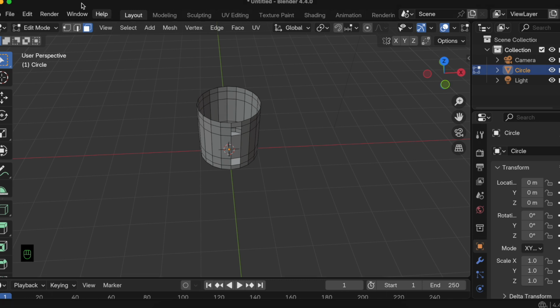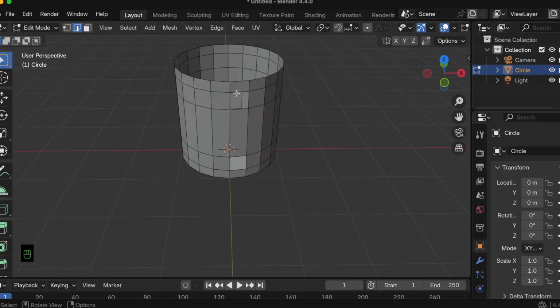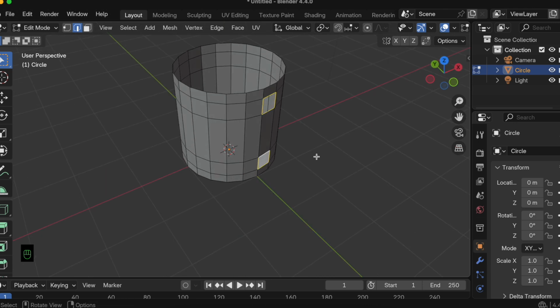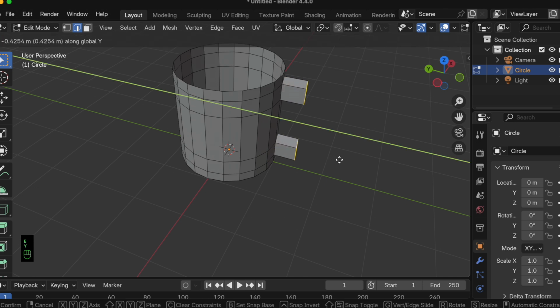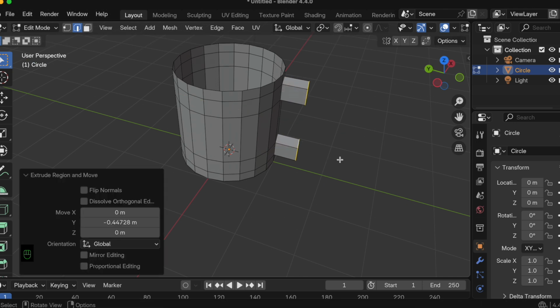Then again go to edge select, and here we select all edges of top and bottom face which are on the sides. So I'll just select all these edges, I'll press shift, I'll select all these as well. Then E and Y to extrude, so I'll just move it over here, E Y. So yeah, something like this is fine.